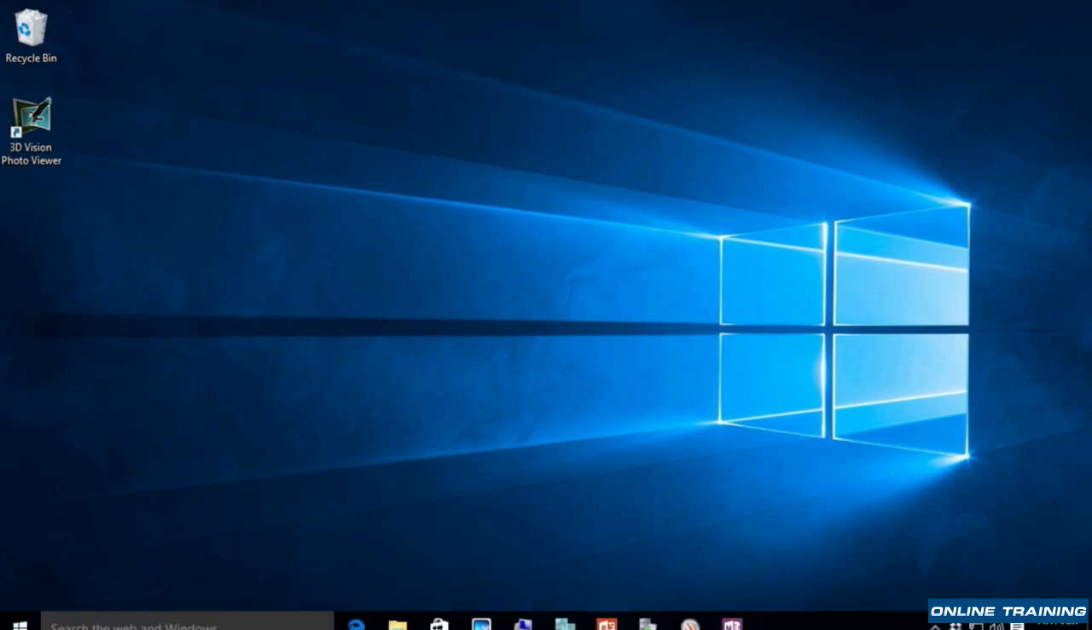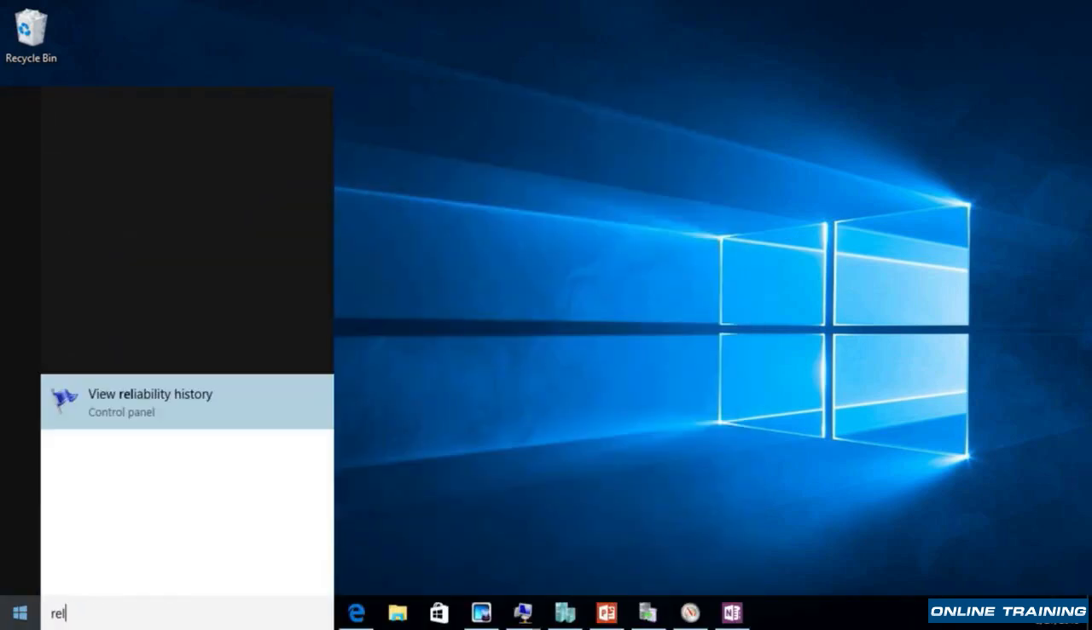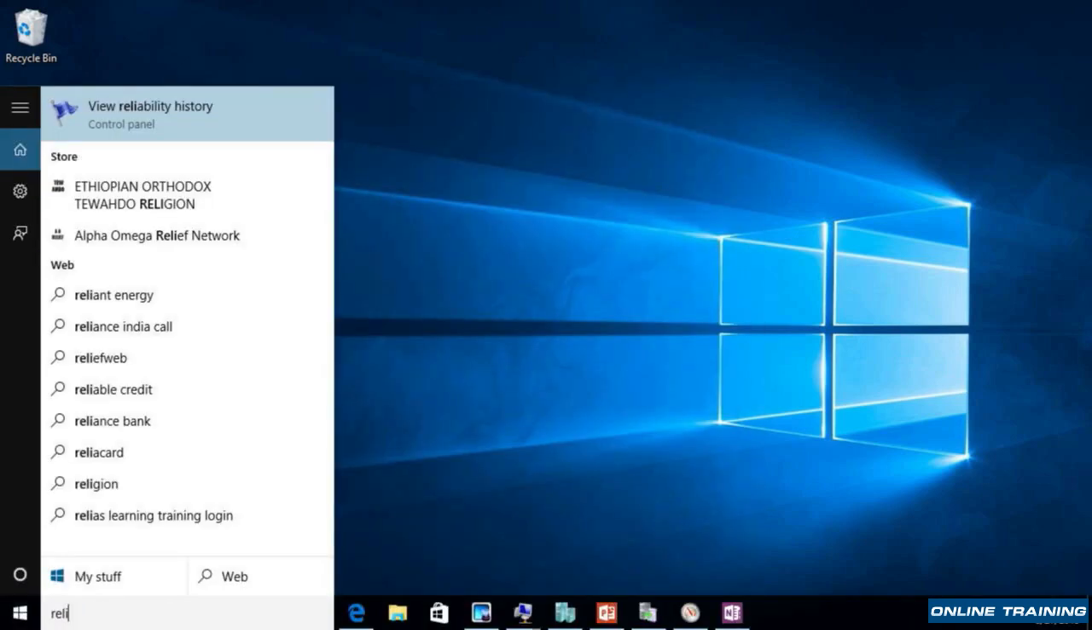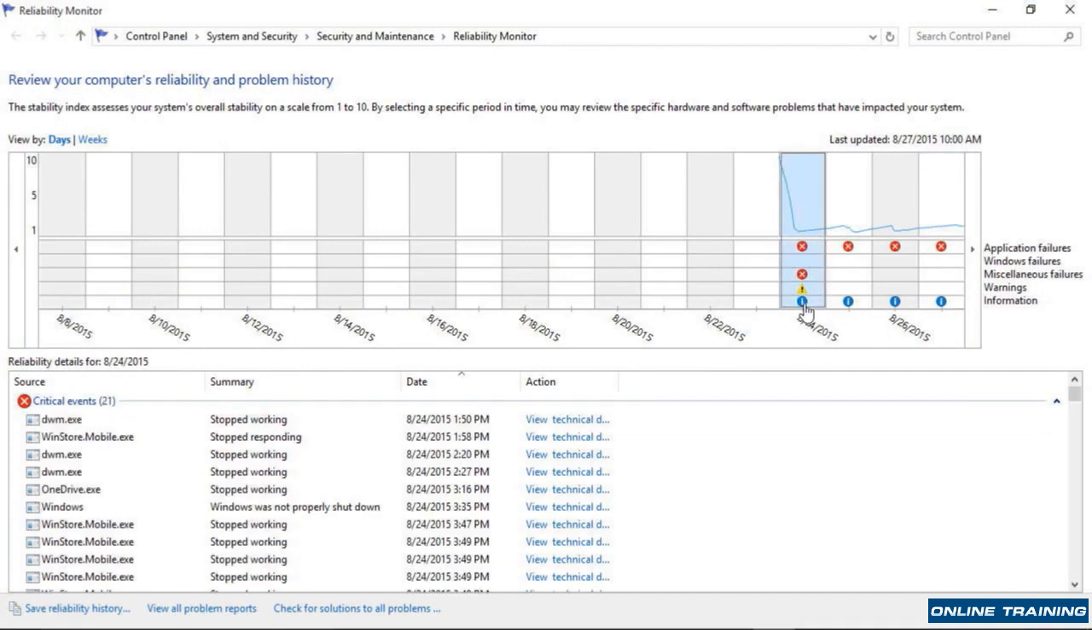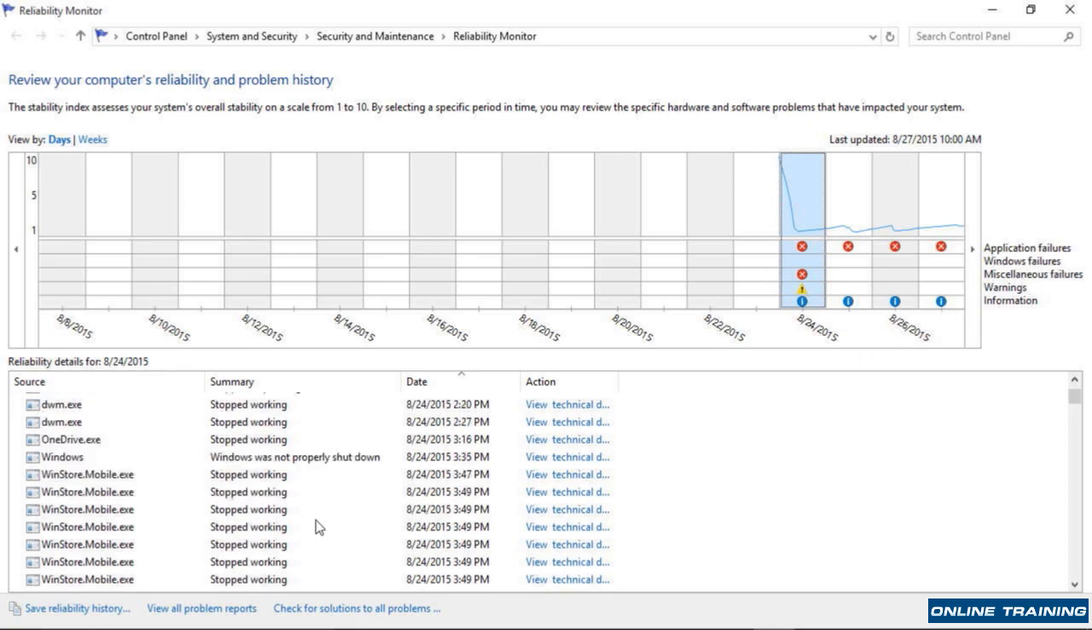So let's take a look at the Reliability Monitor here. If you just type in reliability, you'll see View reliability history. And we can see then a timeline of events. Some of these events are going to be informational events. And then others are going to be actual problems. Notice application failures, Windows failures, miscellaneous, and warnings.